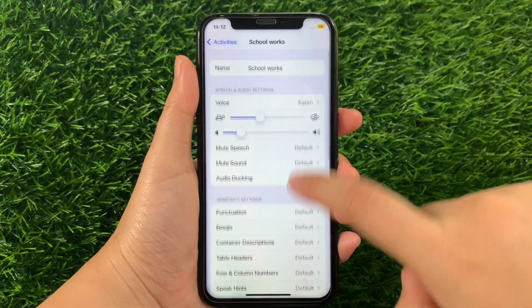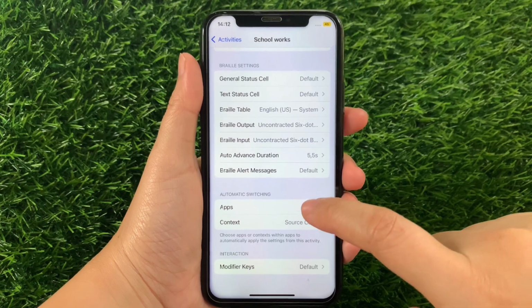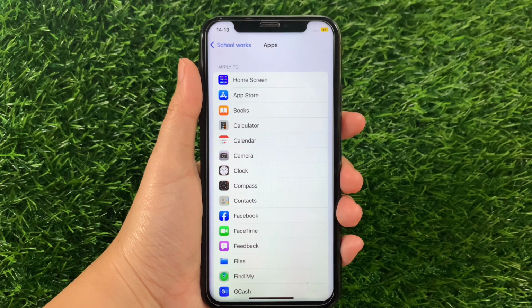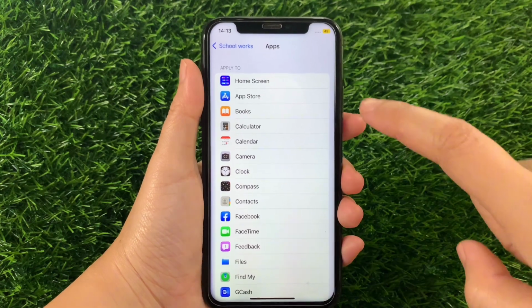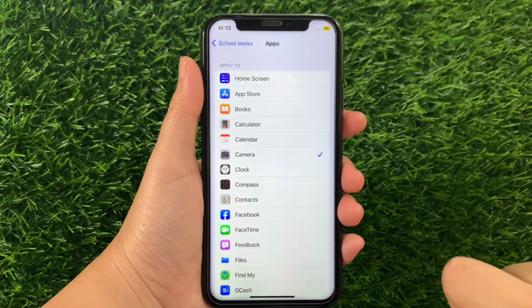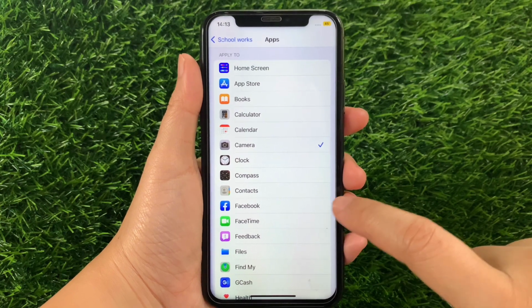Then in your activities, scroll down and go to automatic switching section and then tap the apps. Then in this part in the apps, you can now select the application that you want in your activity. For example, you want to choose the camera, just tap the camera until there's a check mark on the side. And if you want to add again another apps, just tap another application.